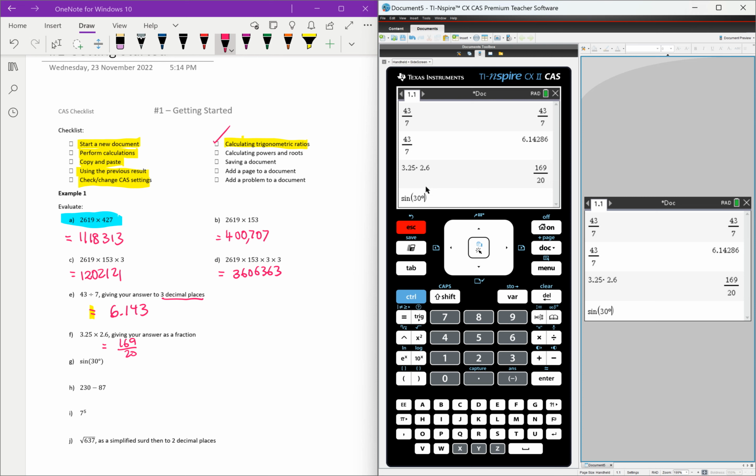Notice that because we have our settings in radians, okay, notice where my mouse is, it says rad up here. When it's in radians, it would think that you're doing sine of 30 radians and not 30 degrees. That's why we need to put the 30 degree symbol. So let's have a look here. Sine 30 degrees should give you half, and I'll press, and it is half.